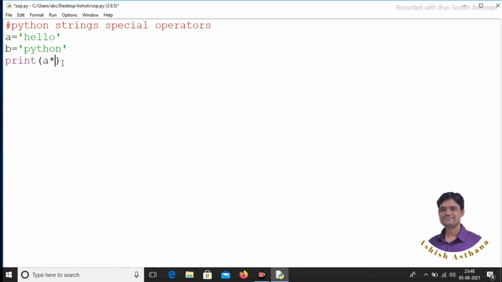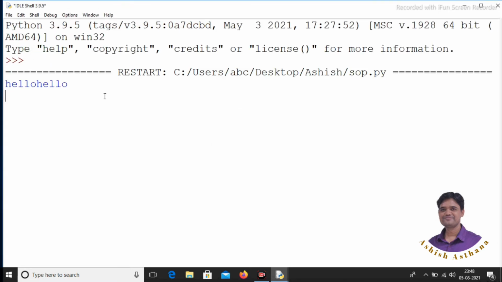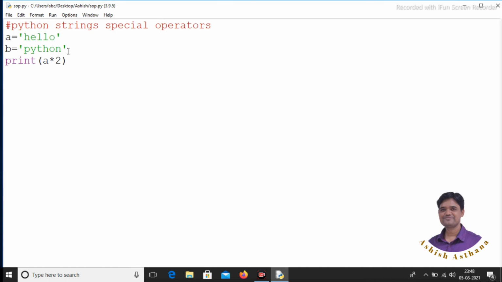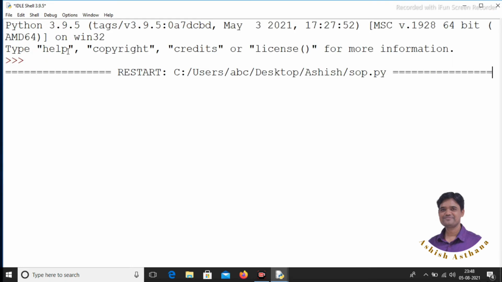Next is asterisk. It is used for repetition, or you can say for replication. So it will replicate or repeat hello 2 times. If you use 3, so it will return 3 times hello.